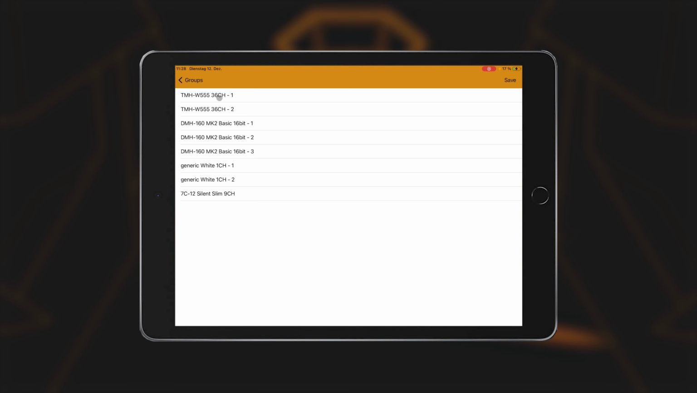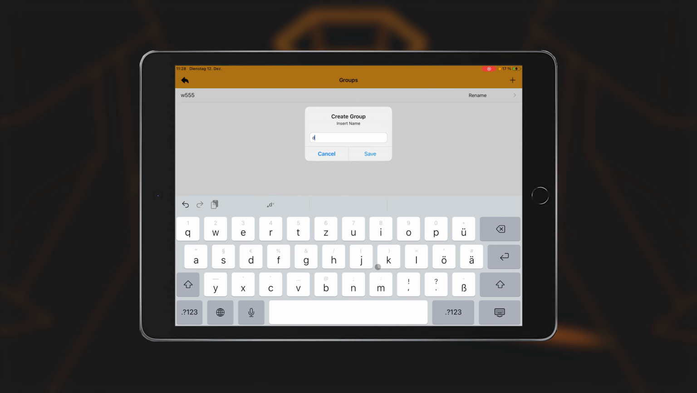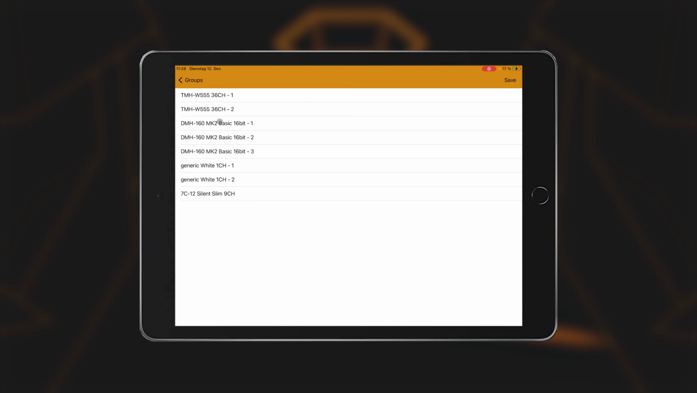All created fixtures that can be added to the group are displayed. To do this, simply tick the relevant fixtures. The order in which the fixtures are clicked on is also saved and is later used for motion effects and color effects, for example, which then run in the corresponding order across all the fixtures in the group.